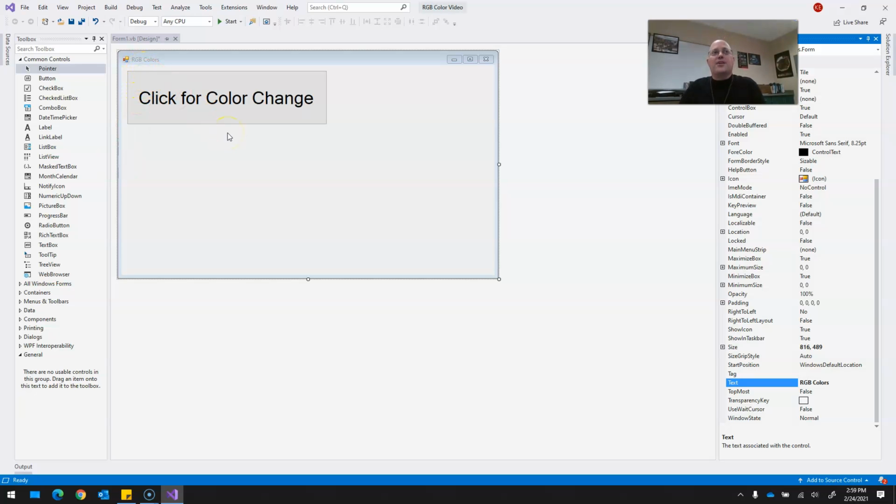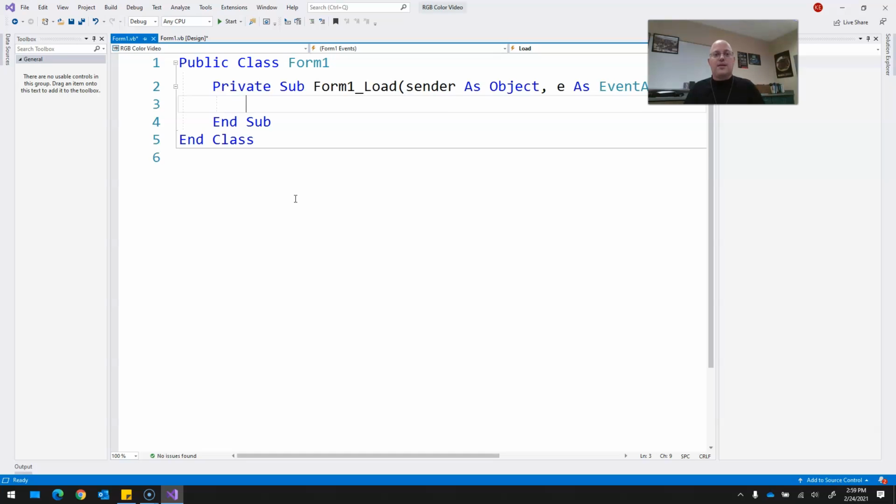Okay. So as you saw last week, when we do random numbers, you want to make sure that you set up the random number generator. So I'm going to double click on the form, which takes me to form load. In the form load, I simply put randomize. Nothing else, just the word randomize. Hit enter. It'll capitalize it for you. It'll put the parentheses there for you. Great. Fantastic.